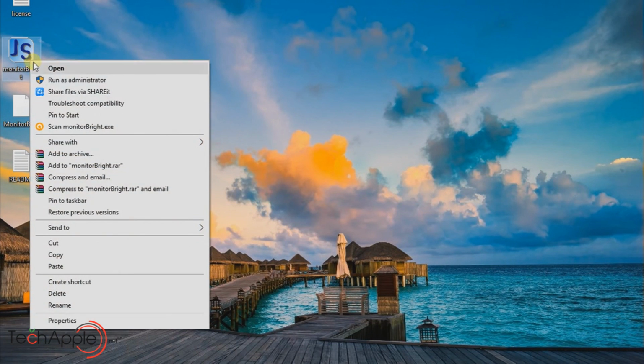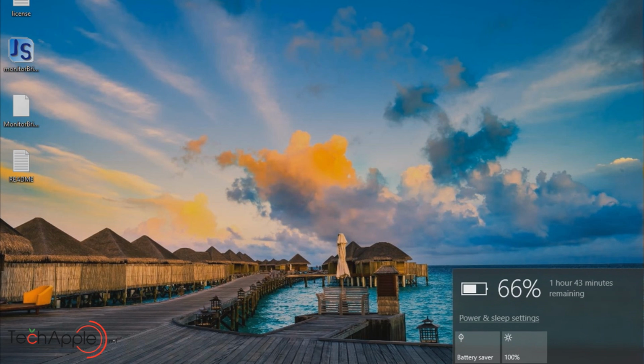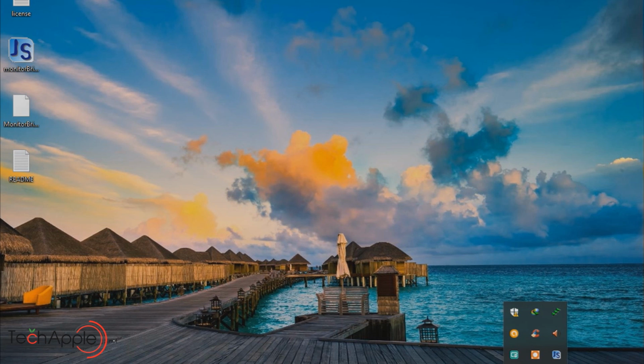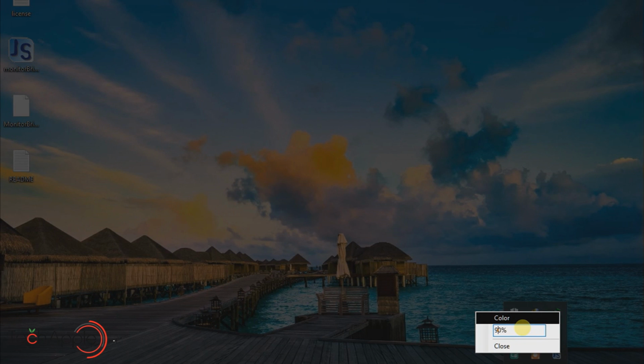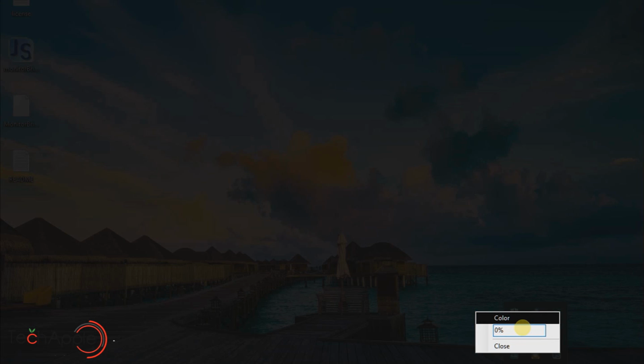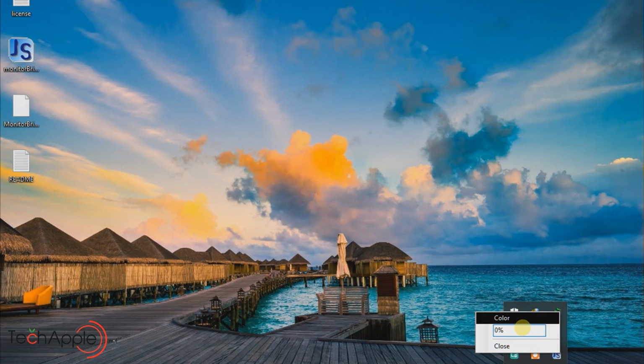MonitorBright file size is only 17 KB. Once you launch the application, it will set the brightness automatically. Then go to the notification bar and check if the brightness is at the lowest or the highest. Then locate the MonitorBright and right click on it. The options are very simple. You can lower the brightness on the scale of 0% to 100%. All you have to do is enter the value and hit enter. The format is very simple and doesn't hurt your PC. Click on exit to remove it.